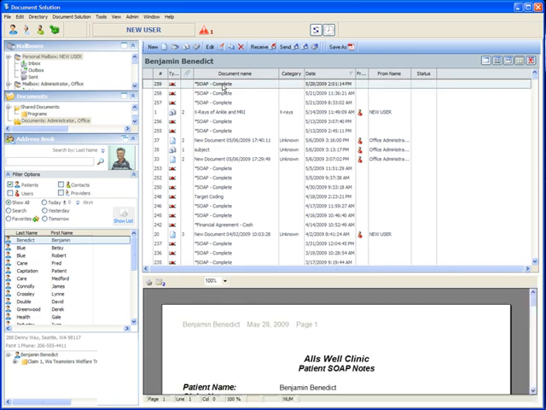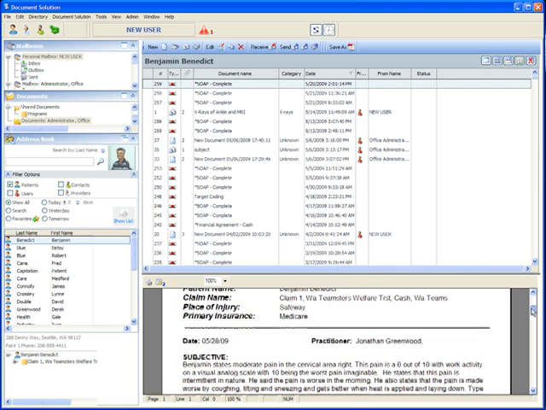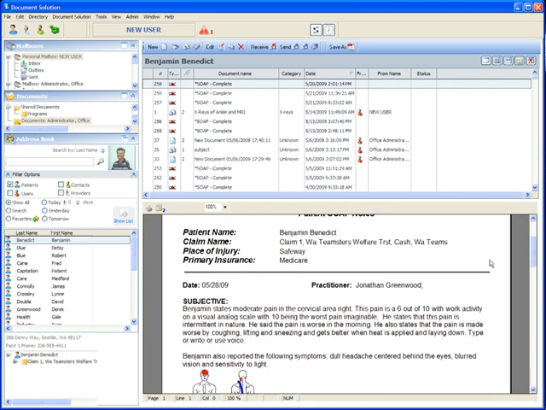When you click on a patient or on their claim, it's going to show you all of the documents here that are associated with that patient file. In other words, these are all the things that are in their file folder. I can click on something and I can get a view of it down below. I can change the size, by the way, of all these windows.